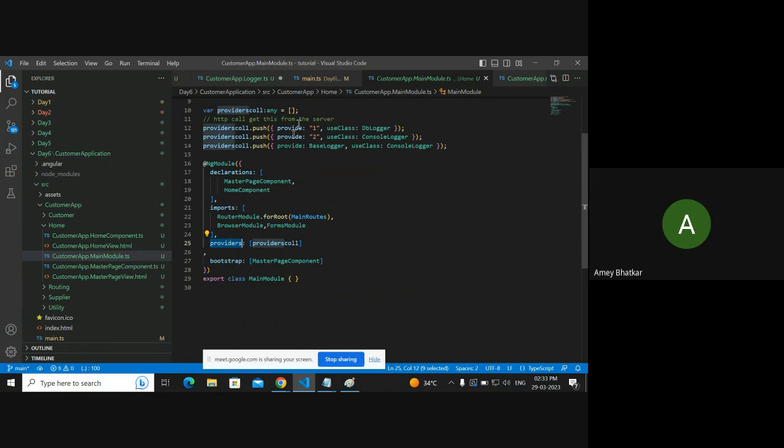Similar to the route, we have a collection. Here also we do the same thing. In the providers, we specify a collection, or we specify the array. Now this array has items. What does each item consist of? It consists of two things. One is provide, meaning someone provides, and another thing is use class. Provide and use class.